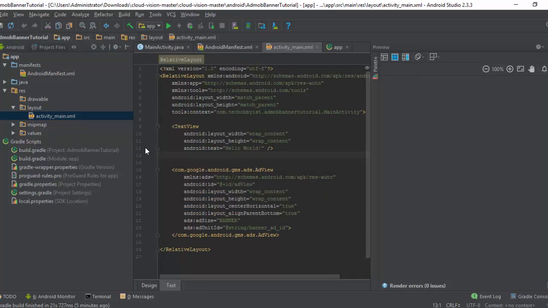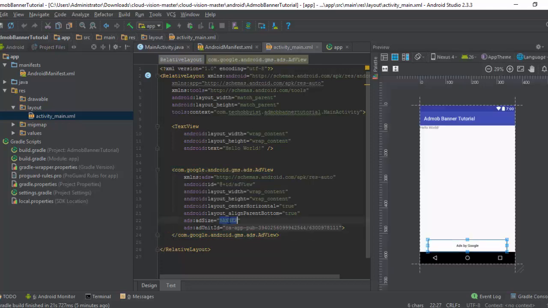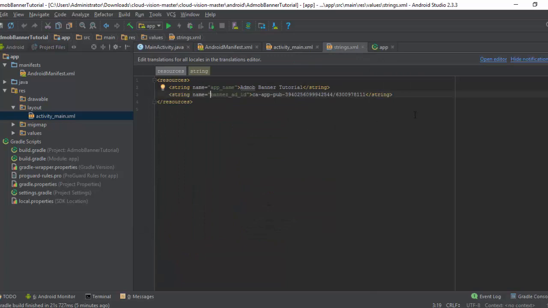Okay, so in my activity main, oh, it's not rendering yet. But anyways, in my activity main, you see I have this piece of code here, com.google.android.gms and so on. So make sure to set all this, and the ad size is the banner ad. Since you're going to be displaying banner ads, that's the ad size we need to specify here. And the ad unit is a banner ad ID. I'm using a string value. If you head on to the strings.xml, you see the string value here.